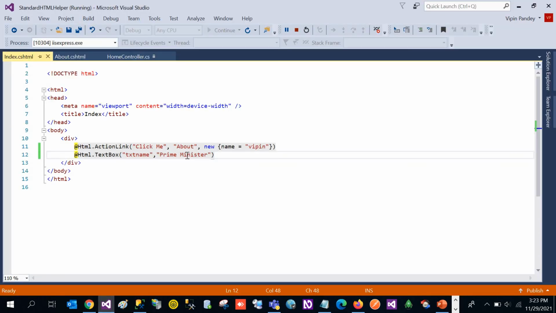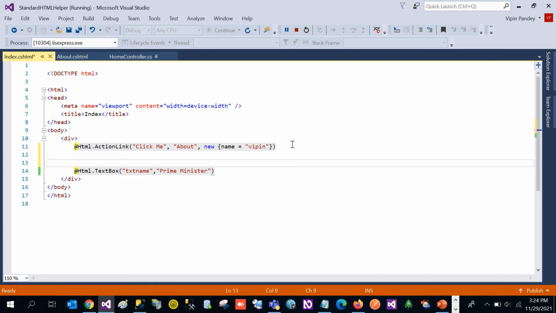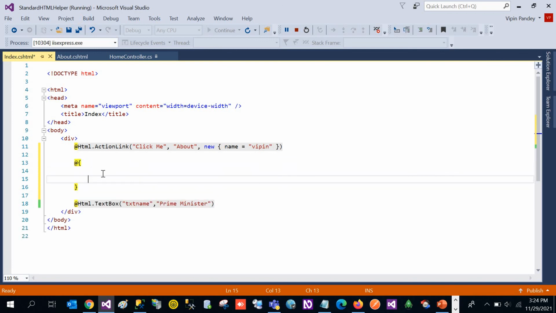Yes, so we can see Prime Minister, whatever we have passed in our code. So this is how we can pass the value in our text box. And let's suppose we have such a requirement: we have written some logic over here, and from this logic we need to pass that particular value in this text box control.